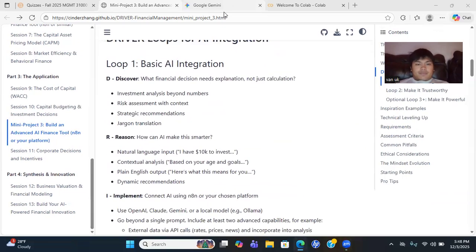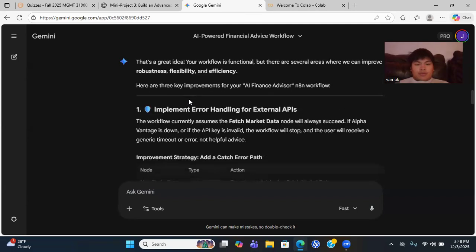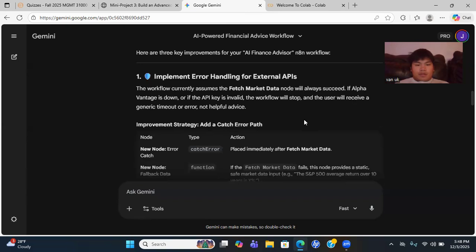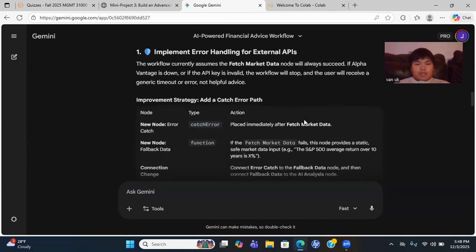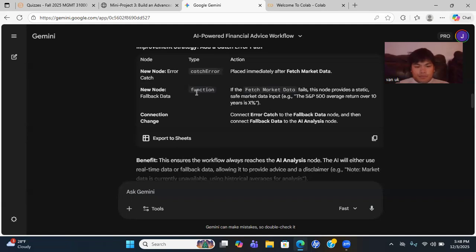Okay, so if we basically get started. The number one thing that I found tonight was to implement error handling for external APIs. The workflow currently assumes the fetch market data node will always succeed. So basically, this adds a new node, the error cache, and a new node with the fallback data. The type for the new error cache node is a cache error. The action is placed immediately after fetch market data. And the new fallback data node's function is to provide a static safe market data input if the fetch market data fails.